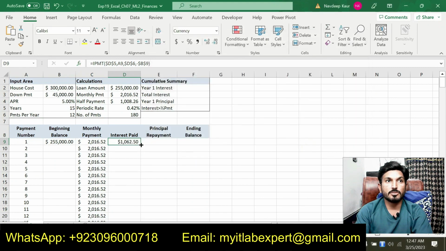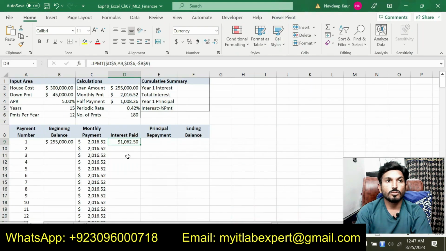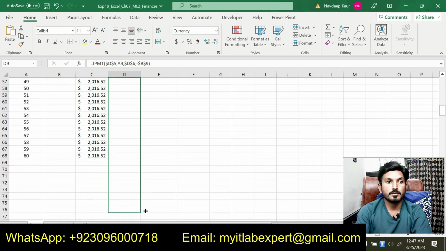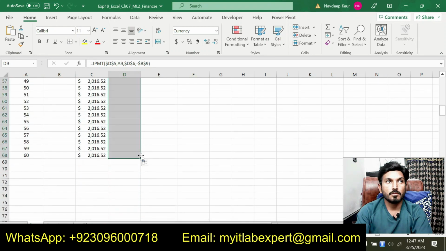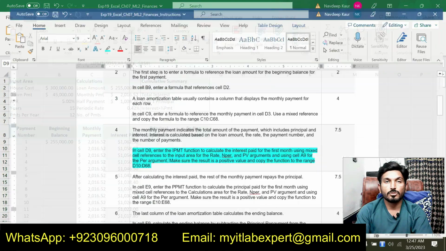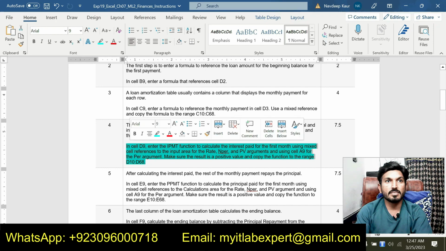So we got the interest paid for the first month using the IPMT function, and then we are supposed to copy this function down the column D up to D68. So let's copy this function down the column up to D68. So we got the other values as well. So we have completed step number 4 and now we will move to the next step, that is step number 5.